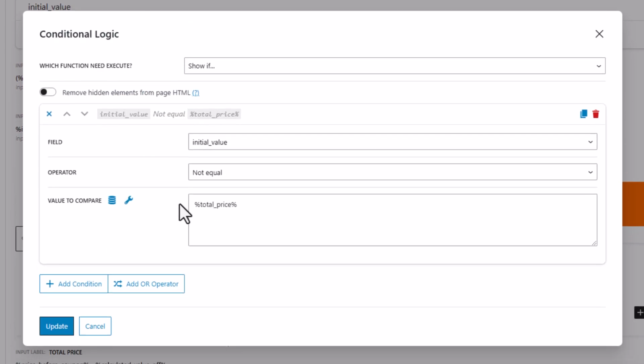Now, what we're essentially saying here is that if the initial value in the form, which of course no coupon code has been applied to, is no longer equal to the total price, which by default should be equal to it when there is no coupon code applied, then it means some coupon has been applied, right? In that case, that message will be true. So we're going to say, show this if that initial value is not equal to the total price. And we're going to hit update.